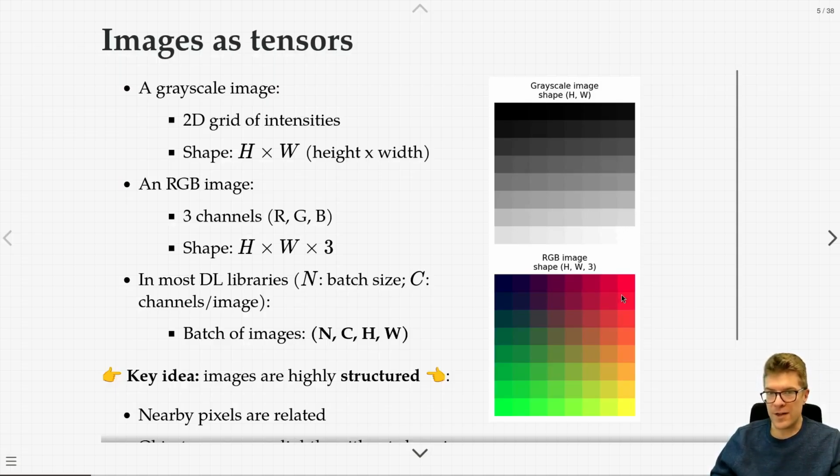Normally photographs have additional channels. So you'll have a red, a green, and a blue channel. Again, you have an image which has a certain height, a certain width, but now every pixel is represented by three scalar values: red intensity, green intensity, and blue intensity.